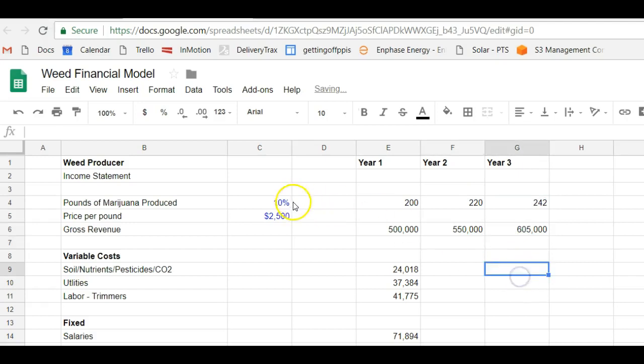That 10% growth is pretty high. Let's put in a 2% growth rate. There we go, 2% growth rate. So now our model is dynamic in terms of revenue.